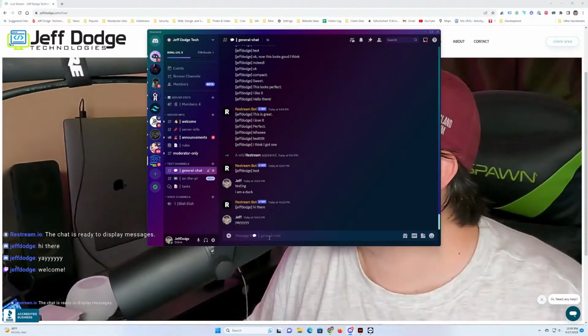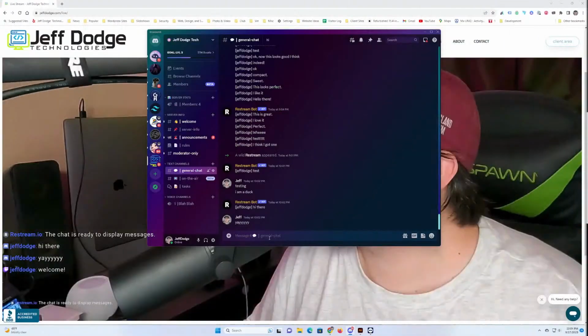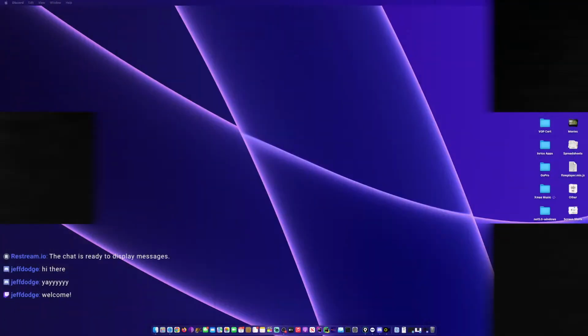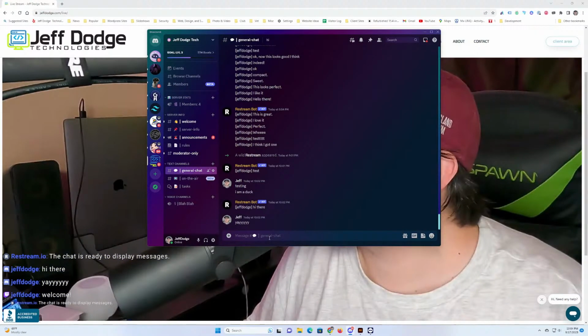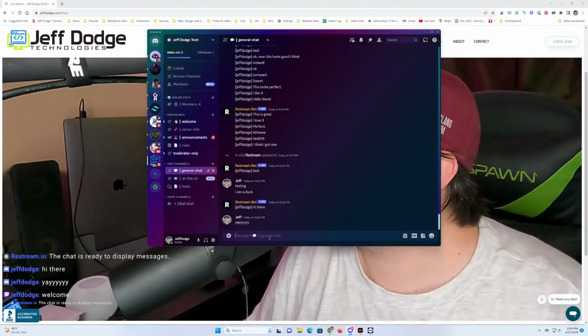I think that's at the top. 128 at the bottom, 240. Seems like they're different sizes. Let's just make sure. Okay, now they're the exact same size. Sweet. Oh, Windows. Okay, cool. All right. The chat is working. All right, cool. So let's go back to the Mac screen.